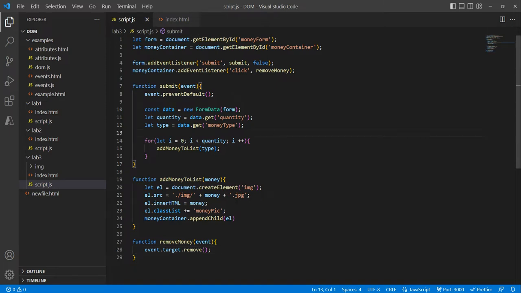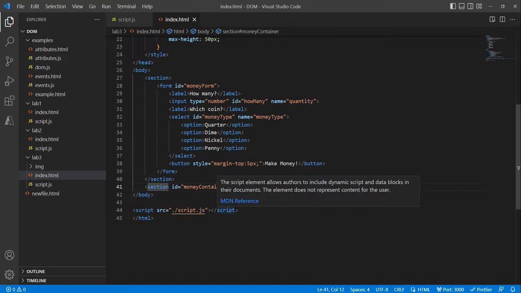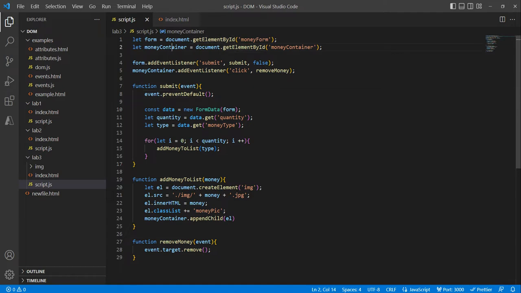I identified that I'm going to be working with the form. So I got the form by its ID. And I made a container for the money. I created this little placeholder. I used section; you can use div. It doesn't really matter. As I add coins to the DOM, they're going to be appended to this money container section I created. Again, use a div, use a section, whatever you want to do. I gave it the ID of money container, so I target it with its ID, and now I've got it.